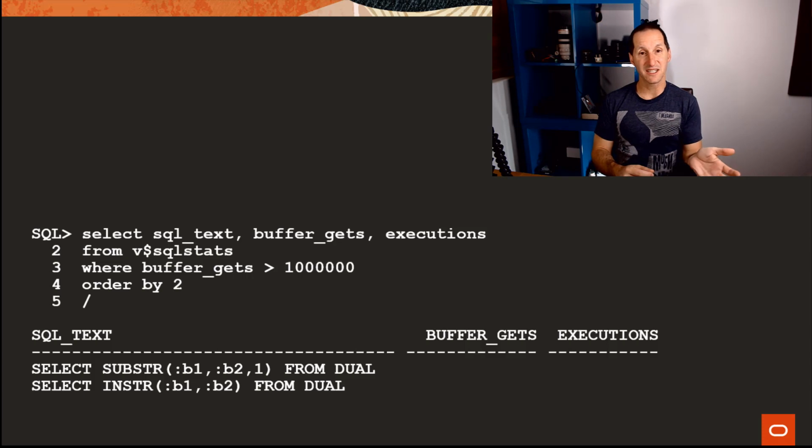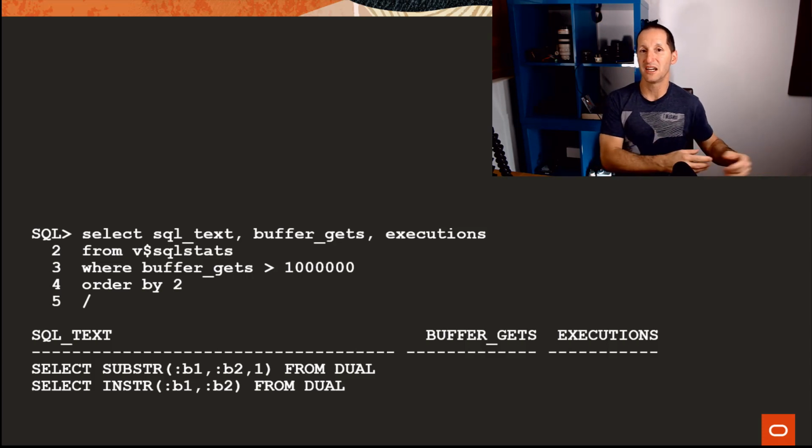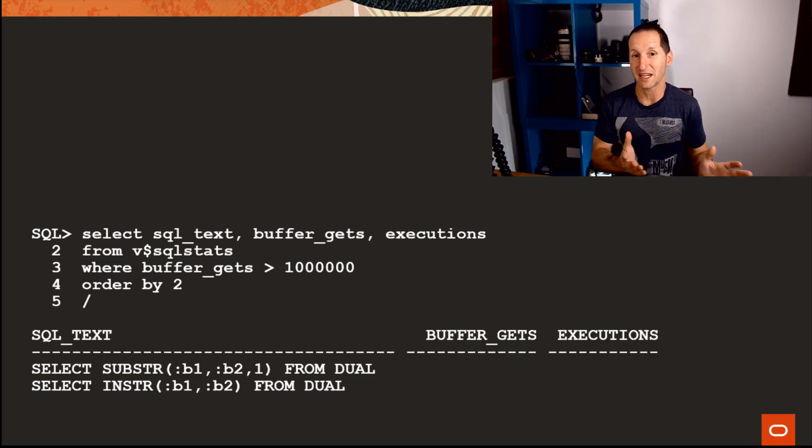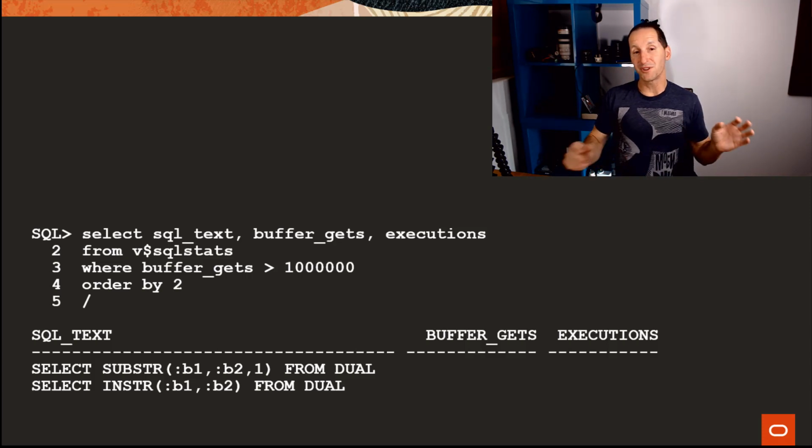Whereas $V$SQLSTATS is a separate memory structure. You can query that much more aggressively and you're not going to have dramas. So it's a really cool thing: if you've got $V$SQL queries, replace them with $V$SQLSTATS where possible.